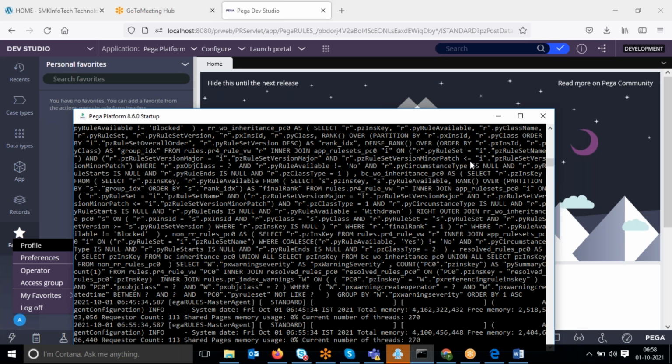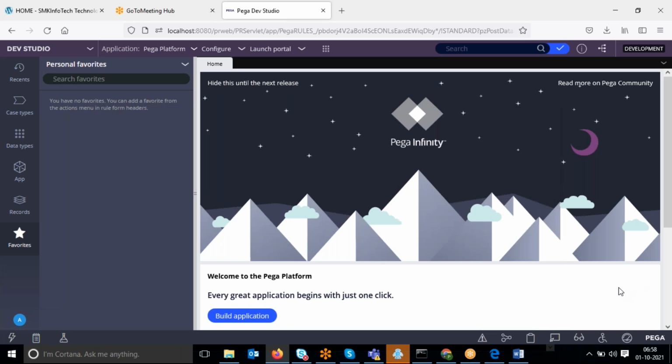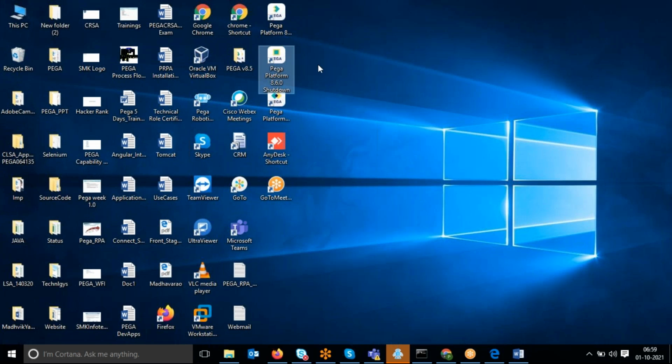Okay, so what I have to do, how you start the process, same thing when you're going to stop the application. So first log off the application. By using this corner option, you can log off the application and stop the server. Stop the server means shut down the server. You can right click on this and shut down the server.